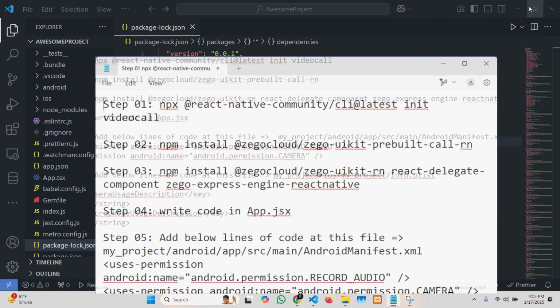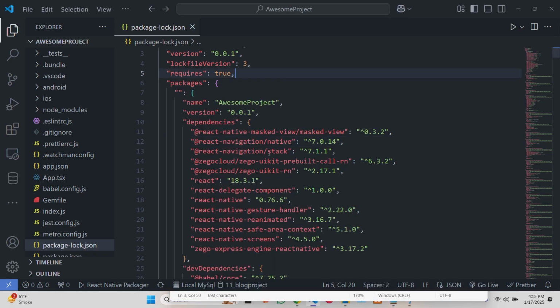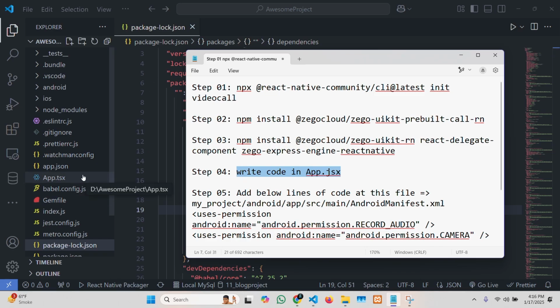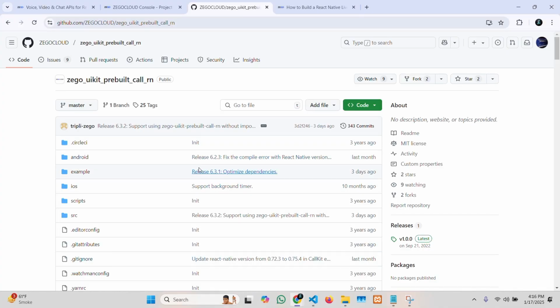Implement the code. Here's the best part: Now, let's break it down step by step for easier understanding. Create a new React Native project. Start by creating a new React Native project. Once your project is set up, move on to the next step. Install ZEGOCLOUD SDK package. Next, you need to install the important ZEGOCLOUD SDK package in your project. As I mentioned earlier, I've already installed it, but write the code in app.jsx now.